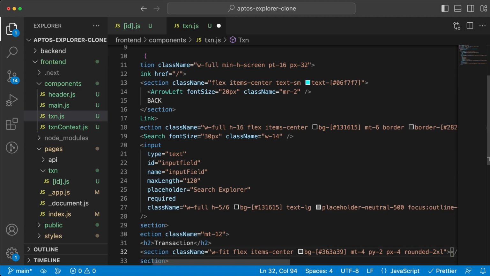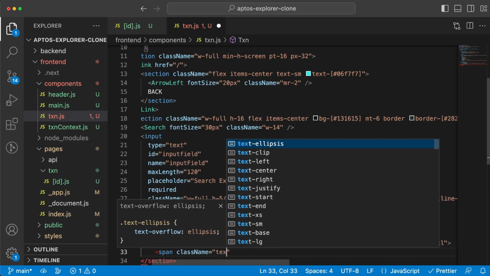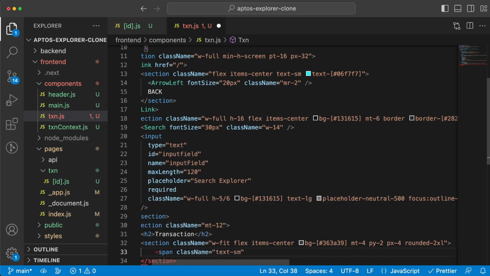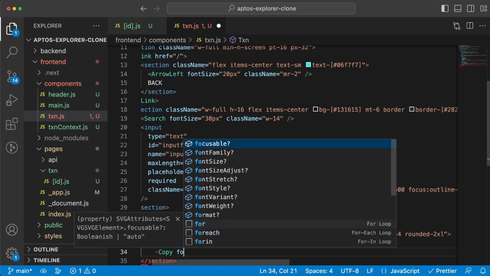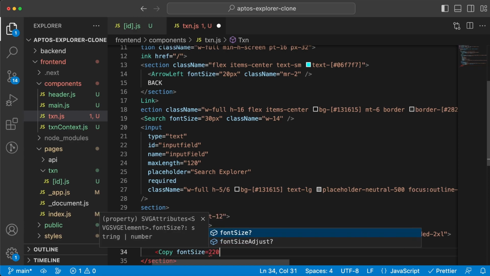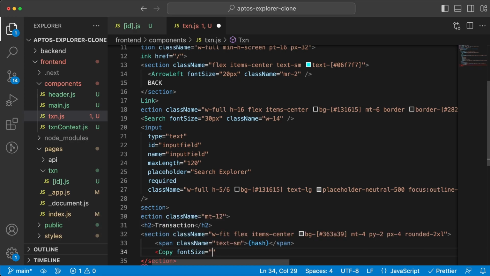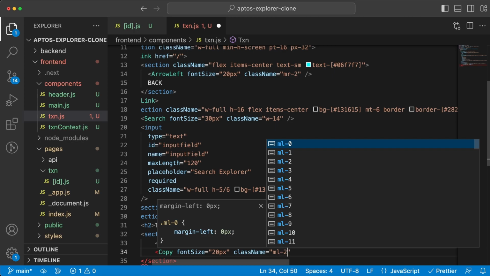And then within this section, we're gonna add a span element, give it some styling of text SM, and we're gonna display the hash like this. And then below this, we're gonna have another icon. It's gonna be the copy icon, and it's gonna have the font size of 20 pixels like so, and some margin left.